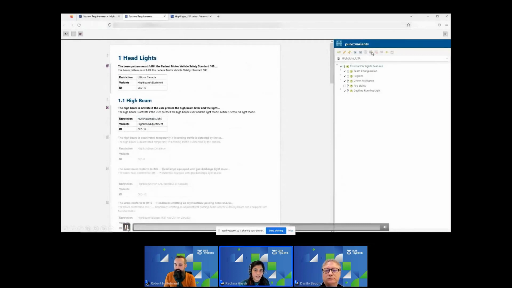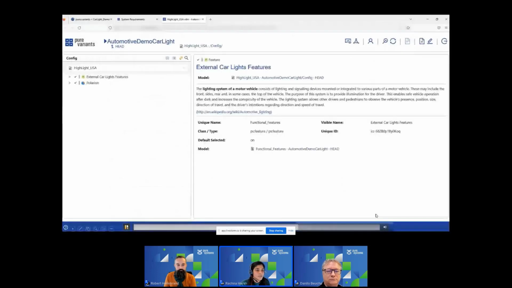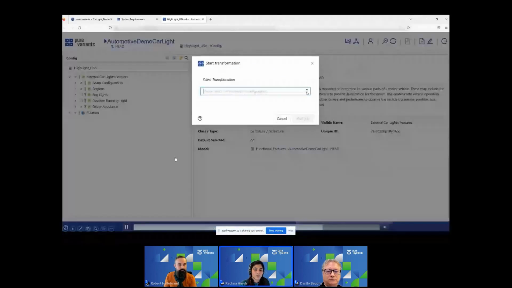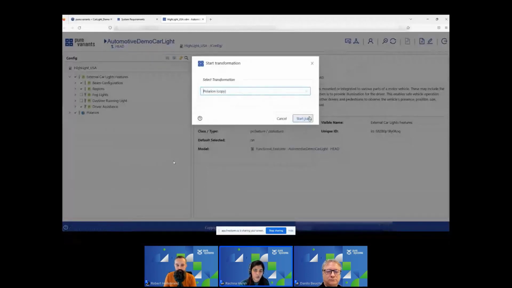The next step that I would also want to do is to have my variant copy for this specific variant, that is highlight USA. And in order to do that, I would navigate to the web client, where in the config space, I have this variant pre-selected. And now I would just trigger a transformation. So I click on the transformation icon and then select the Polarion transformation in this case, which is a Polarion copy transformation. As you see, we offer different types, and then start the job.